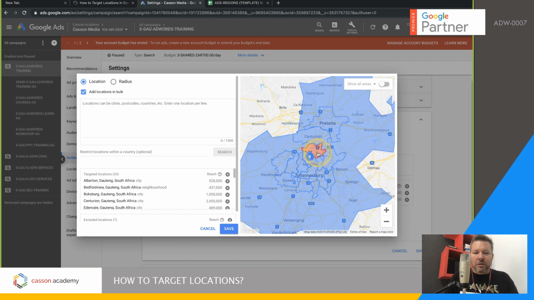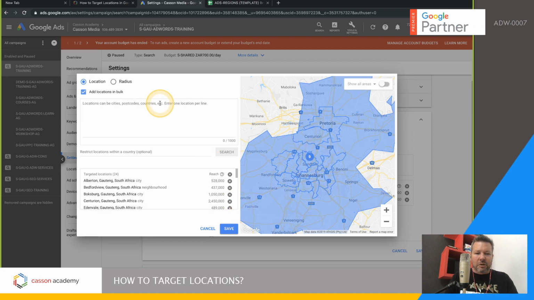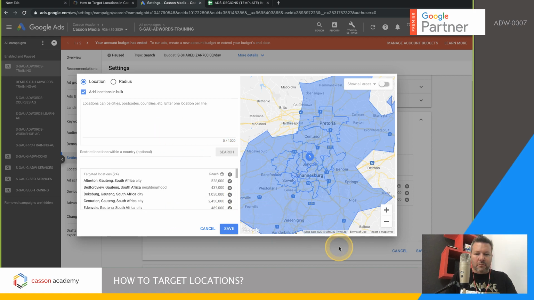Be careful with your excludes, they're still in here. So if you do want to include Midrand, you'll probably have to add it in again. Okay, now Midrand is back.